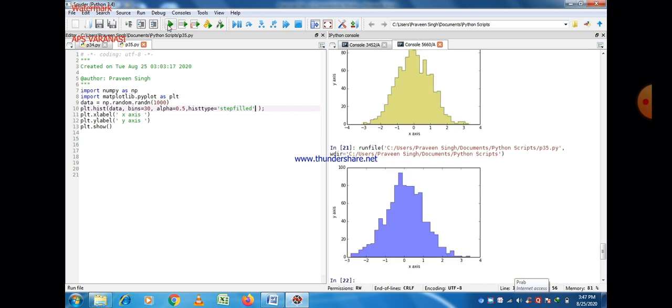Now just execute the program again. You can easily see that the default color is blue. So here we removed the color parameter. So the default color blue is there, and by default the edge color is black. Here histtype is stepfilled. So the output looks like this. By default histtype is in the form of bar.